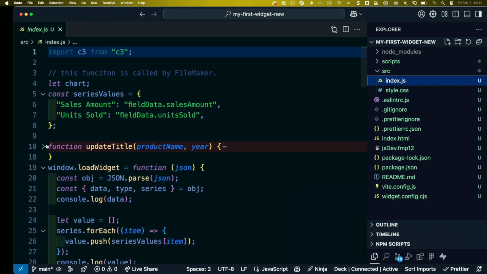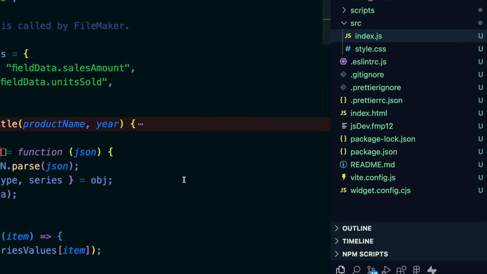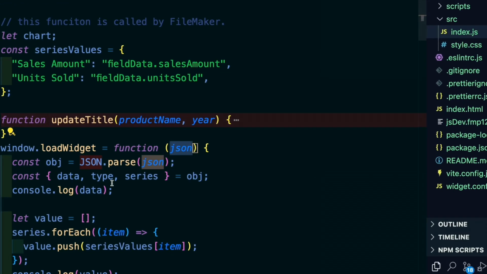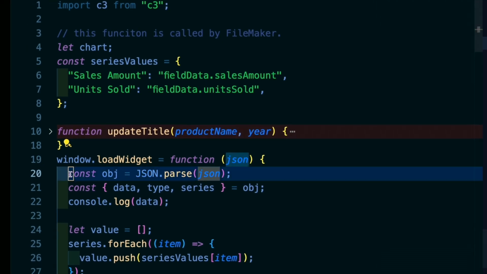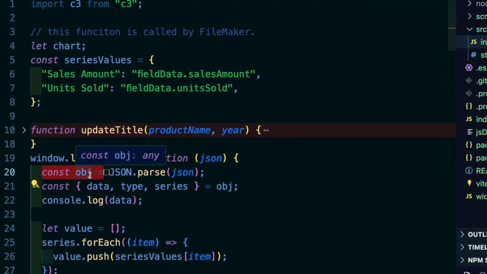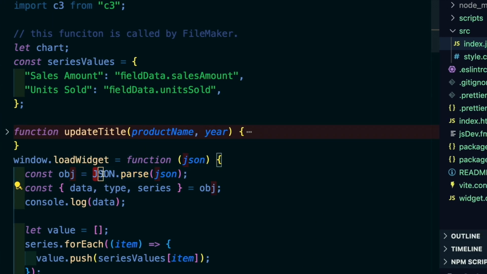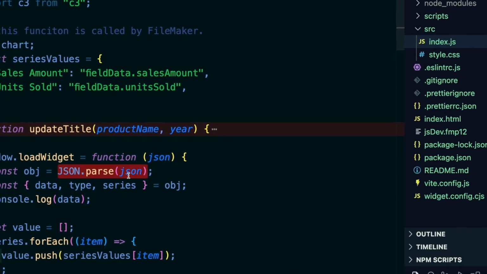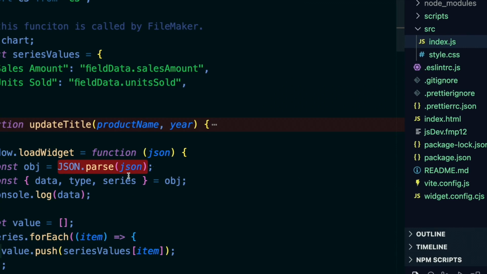So I have a function somewhere in here called load widget. This load widget brings in the JSON as a parameter. It parses it. It gets it ready to be used inside of the JavaScript. When FileMaker creates a JSON object, it's really just creating a string. I don't know if that's exactly true, because an API can read FileMaker's JSON just fine, but JavaScript can't. So we have to parse it and get it ready for the JavaScript. That's just what I call it.